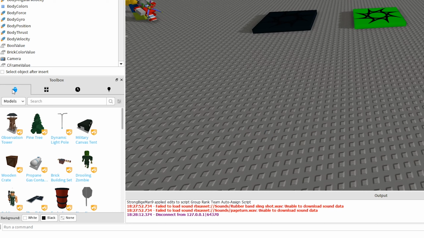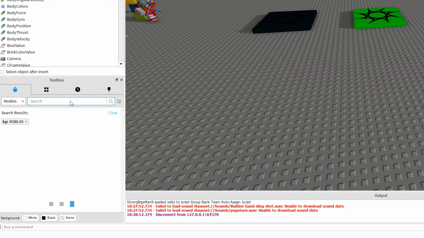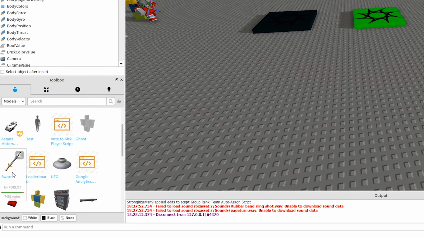To find items from a specific person, click on the 3 lines next to the search bar right here. Under the search for users bar, type in ROBLOX, click ROBLOX, and then at the bottom right, click apply. And now you can search for items that ROBLOX has made and published. Right now I'm going to get a sword.